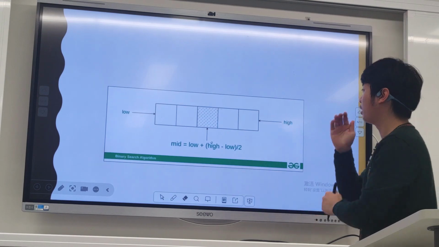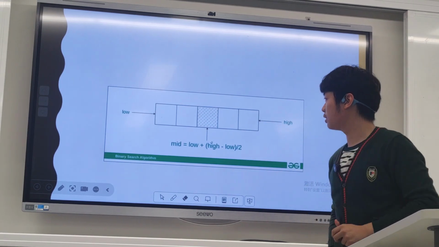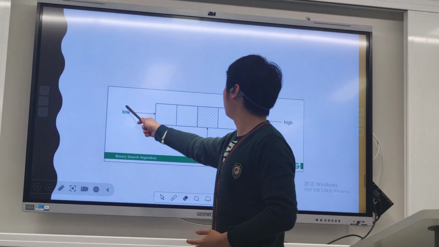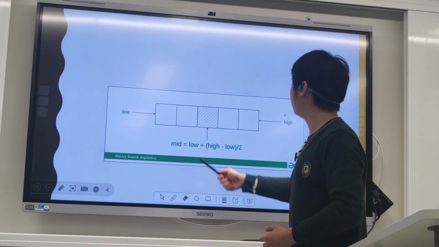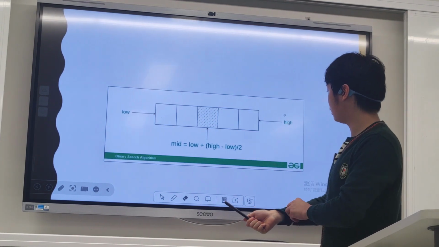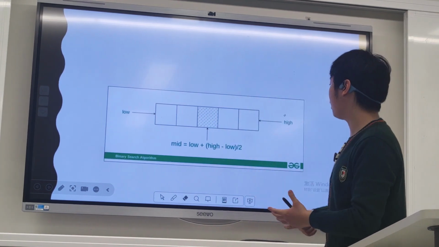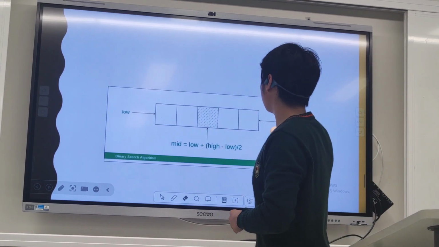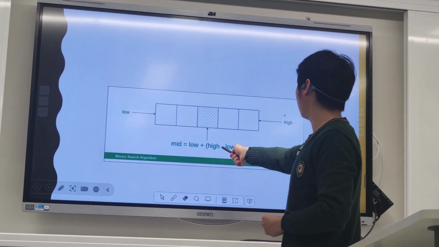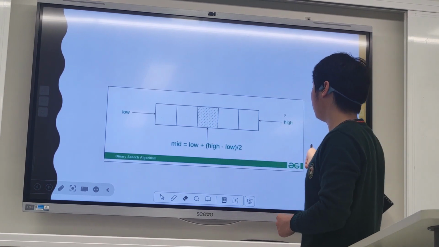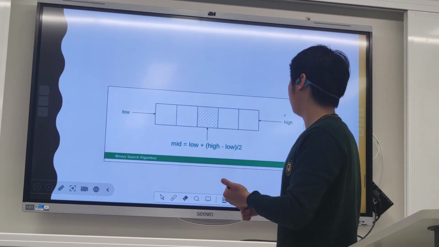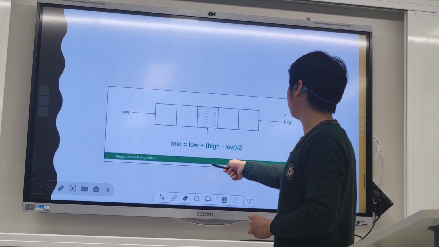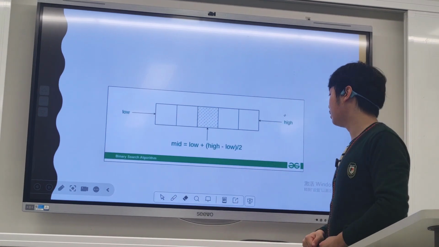Now I will talk about how this binary search works. We have two indexes. The first is low and the other is high. We'll use these indexes to mark the locations, and each time we'll look for the element in the middle of these two indexes, that is low plus (high minus low) divided by 2, or you can also define this middle index as high plus low, then the sum divided by 2.